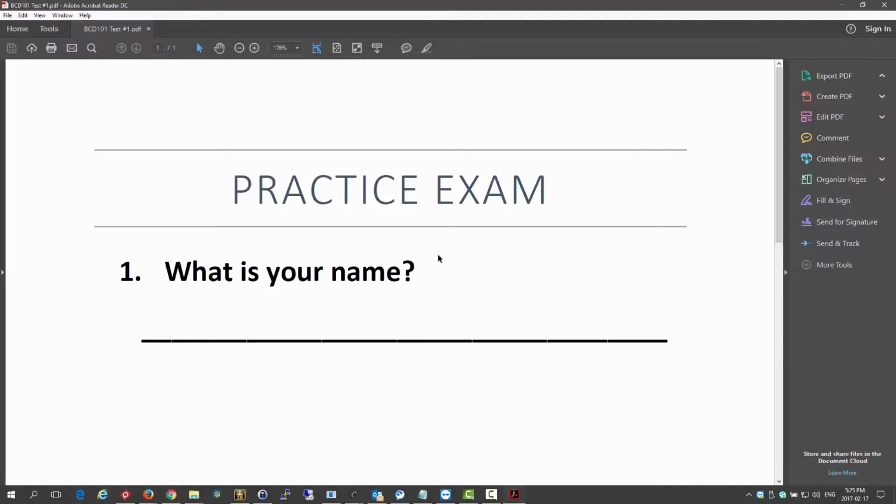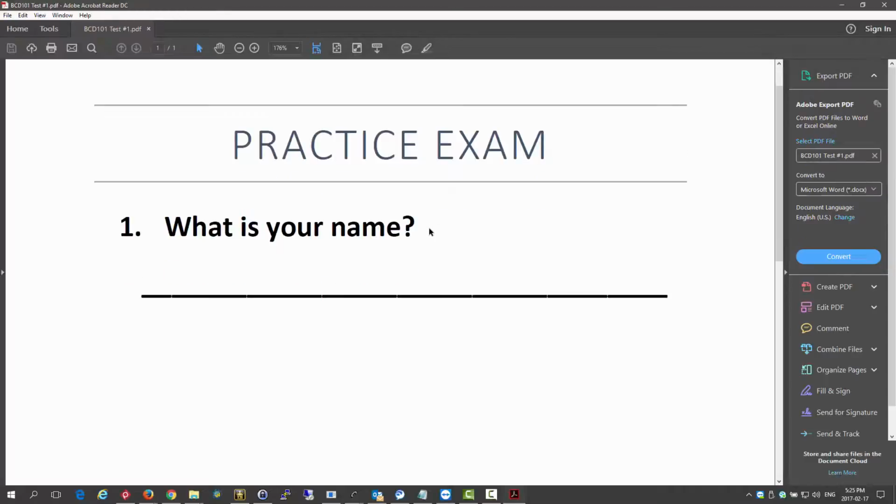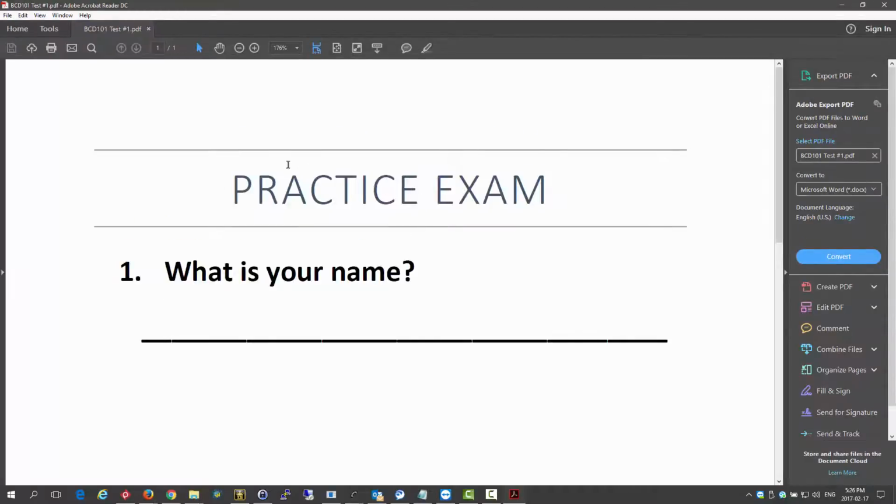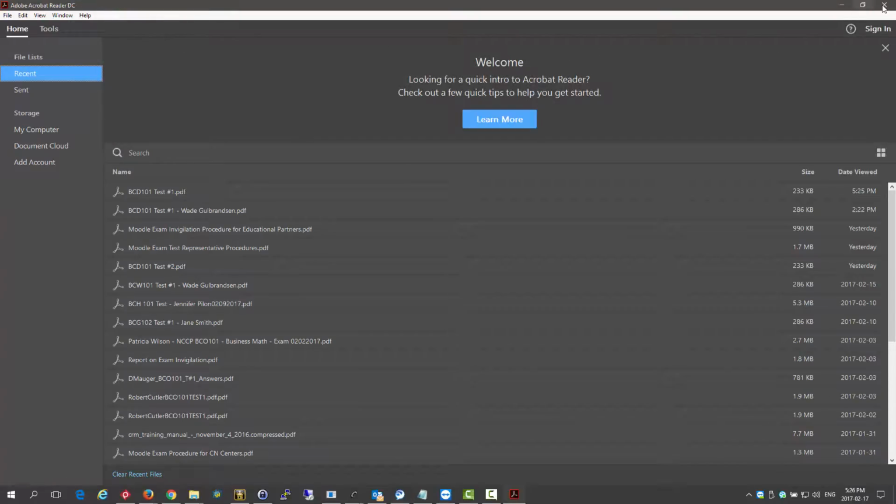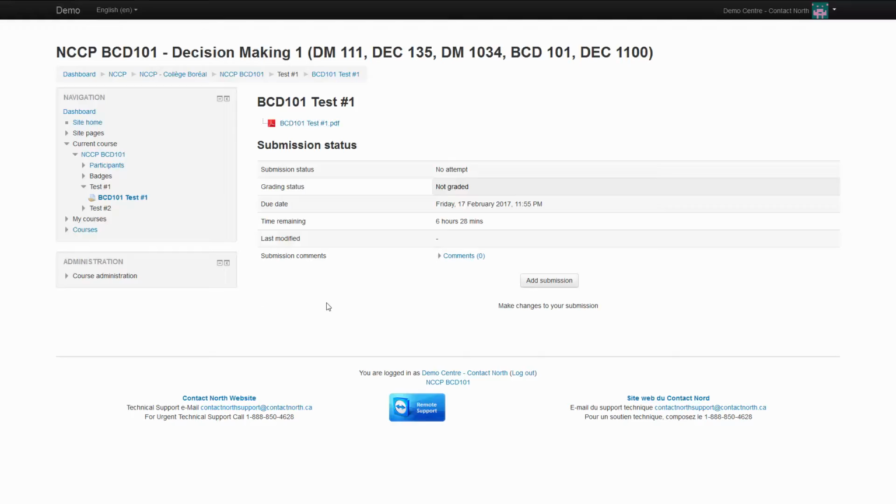and we see it's a pretty simple practice exam. One question: what is your name? So you would then print however many copies you need, one for each student, maybe a spare if you need it. And then we'll close out of Adobe. And we resume in the web browser, and we can go and print that other test.